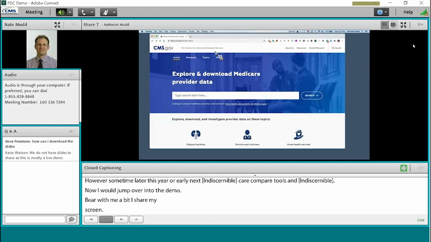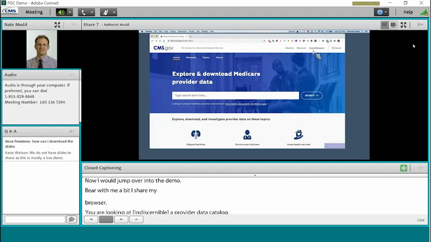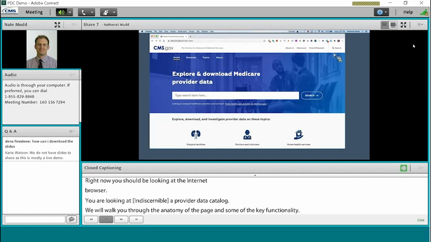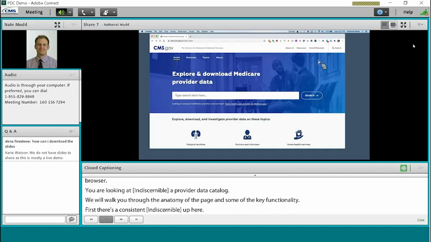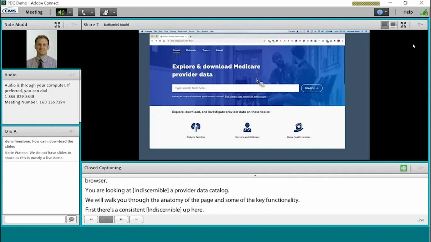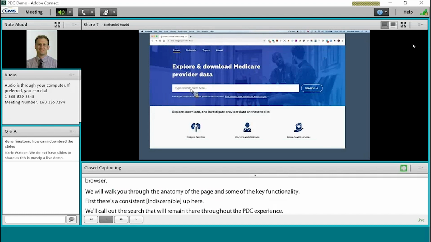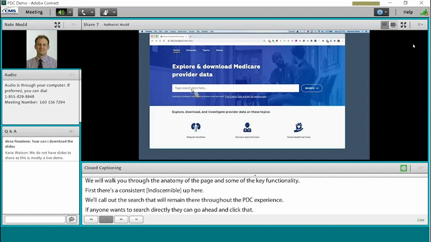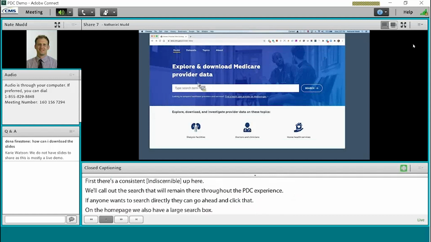First, you'll notice that there's a consistent global nav up top. Nothing new here, but something to call out is there is a search bar that will remain there throughout the PDC experience. So if anyone ever wants to search directly, they can go ahead and click that. On the home page in the hero image, we also have a large search box. We found through user research that many people know exactly what data set they're looking for, and this is one of the easiest ways to go directly to a data set.